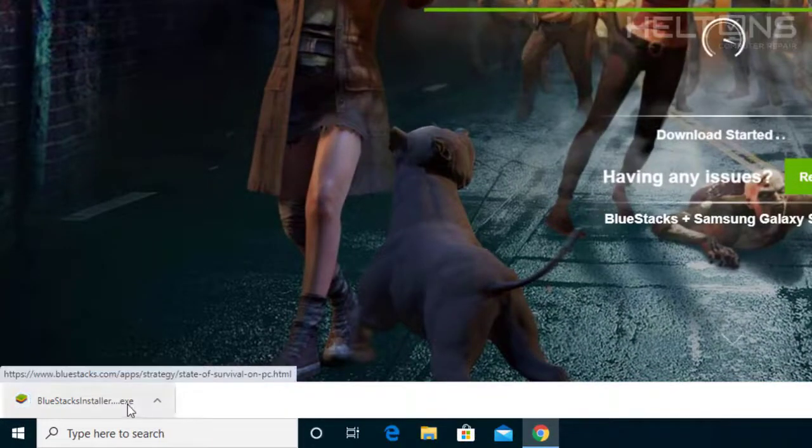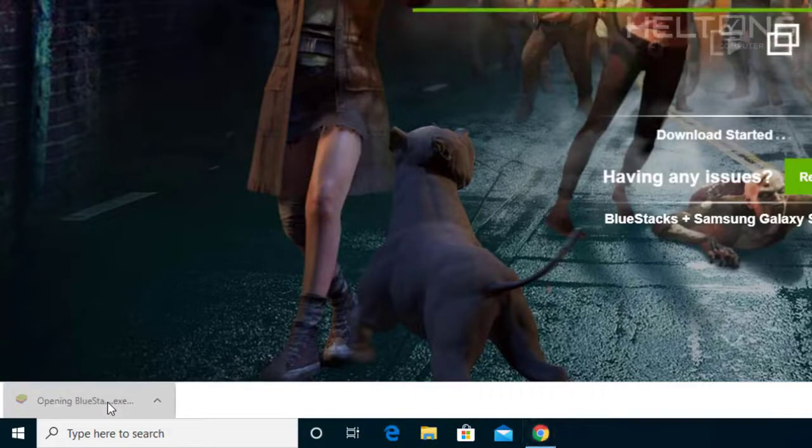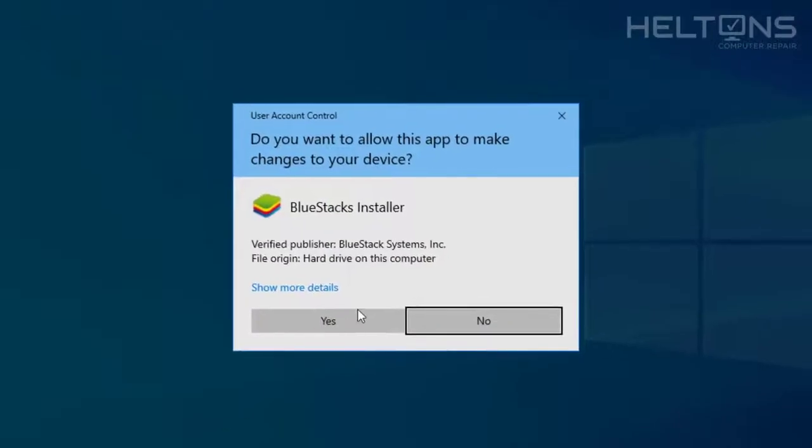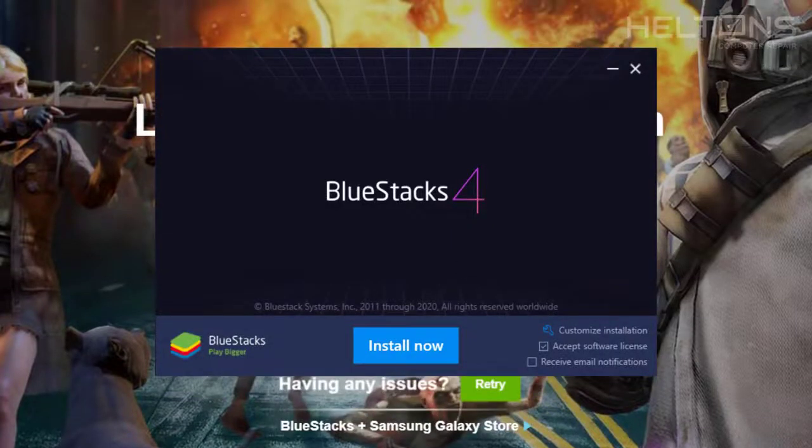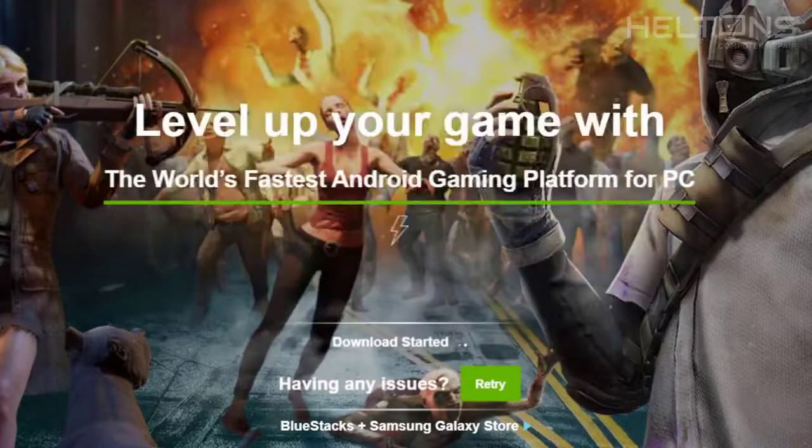So the program already downloaded, so we're going to go ahead and click the program. And you'll probably be prompted. We'll see what comes up right now. Here it is. You'll press yes for the program to continue doing the installation. And we can just exit the browser. We don't need it anymore.